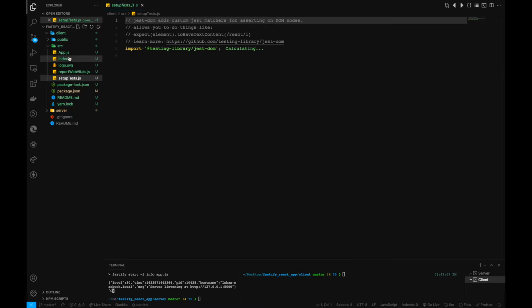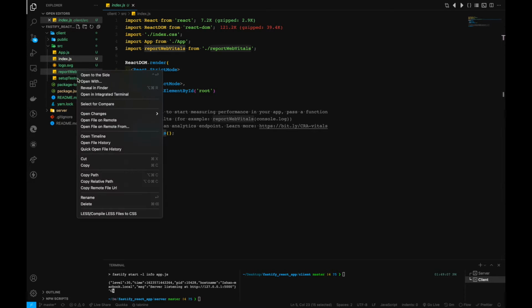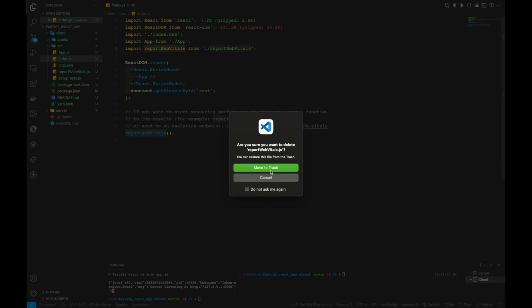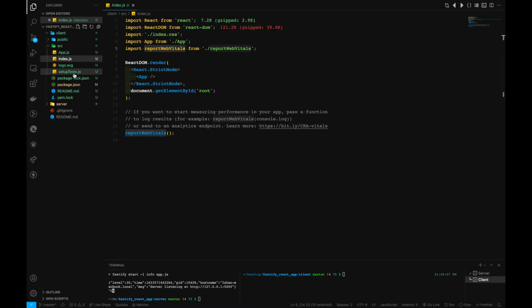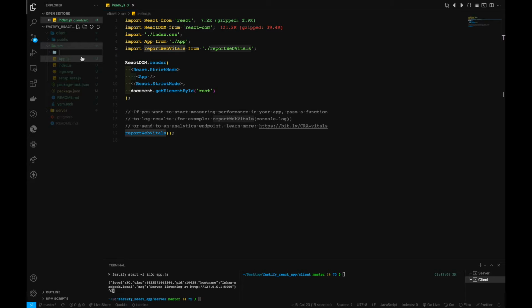Setup, I think let's take a look at the report web vitals. So we don't want report web vitals either. And setup tests, I think let's leave it for now. And it looks like everything is fine. So let's build some folders right here. So the folders that we are trying to build is, let's make components folder right here.